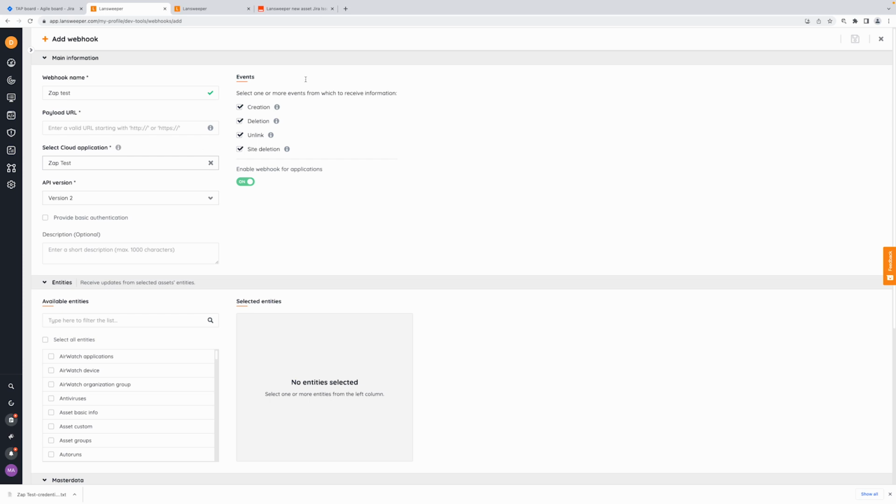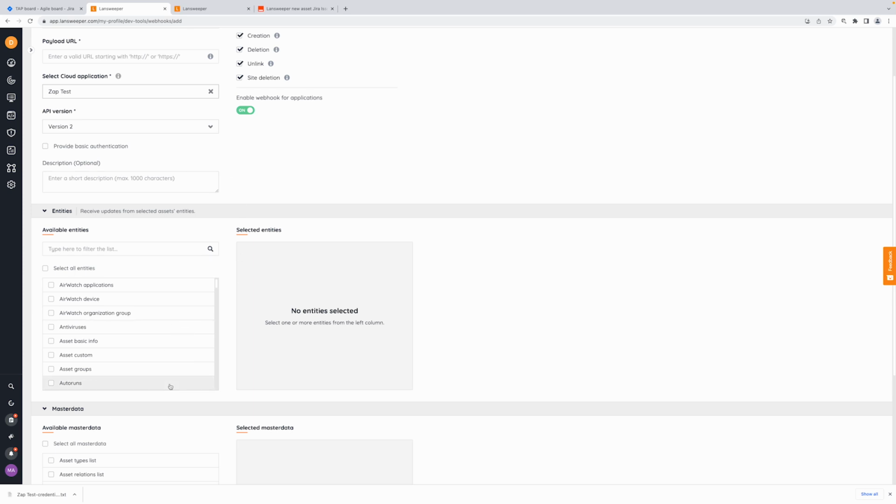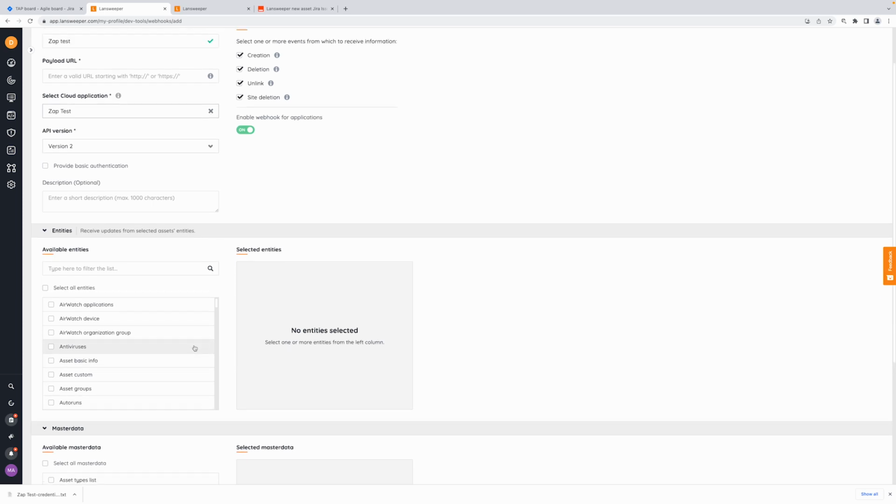Webhooks are associated with certain events. So for my proof of concept, I can leave it as it is, but I'm interested in the creation of the asset. The entities that can be updated are important, but in my case, I will use a slightly different mechanism. It's important to understand how the webhooks in Lansweeper work these days.